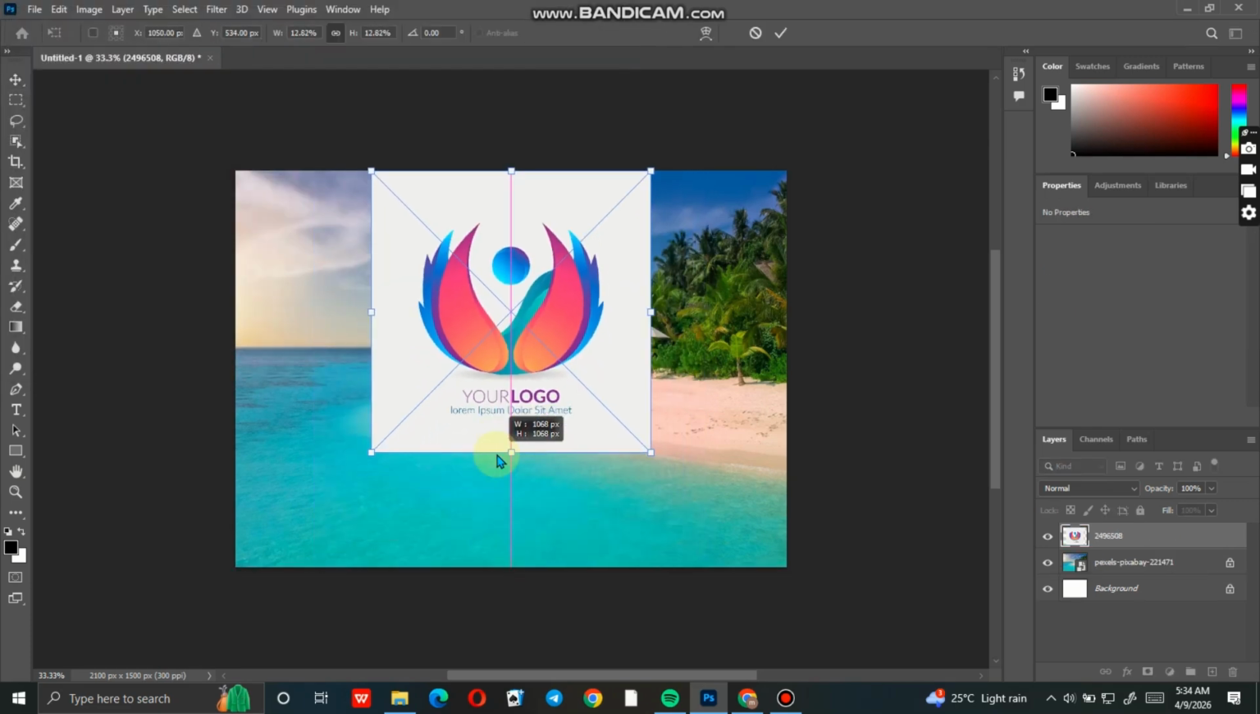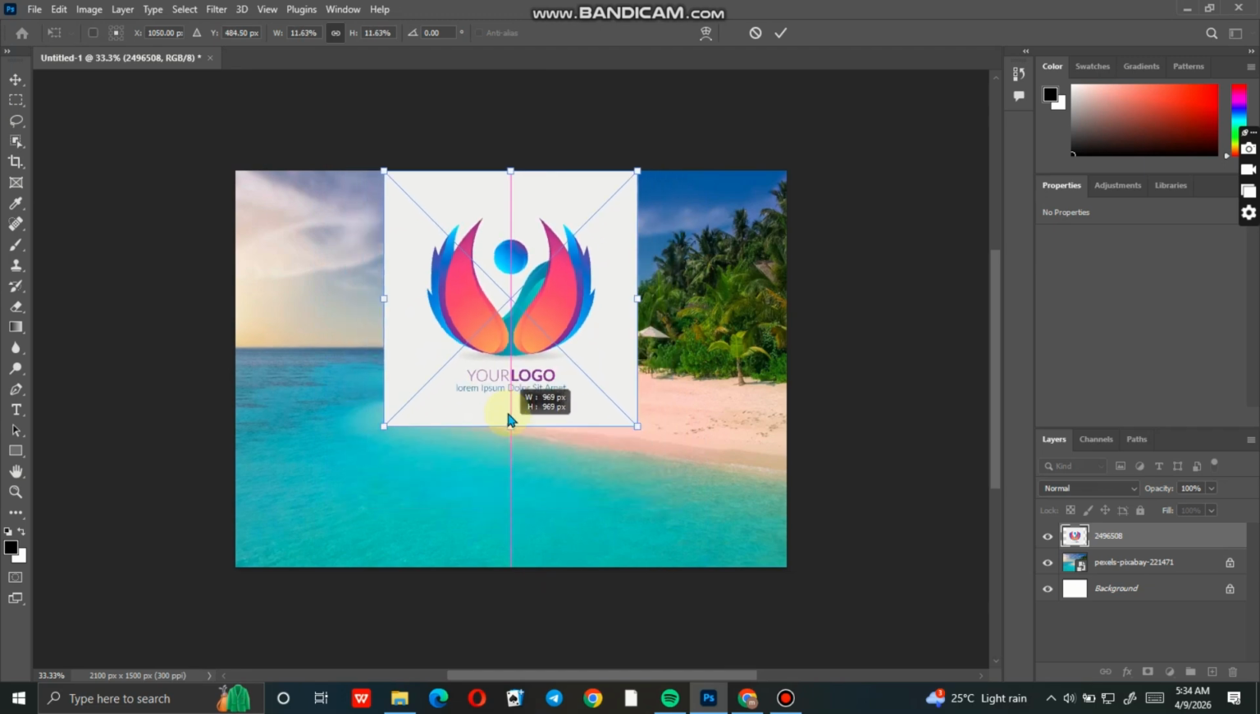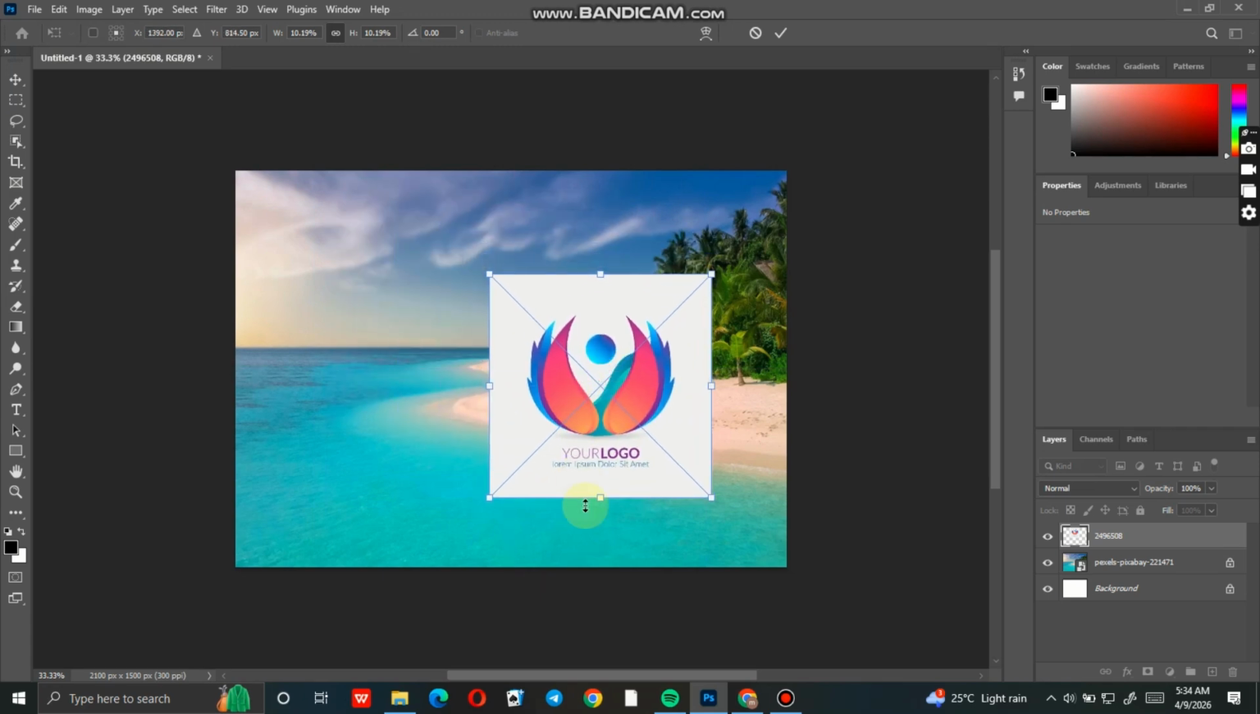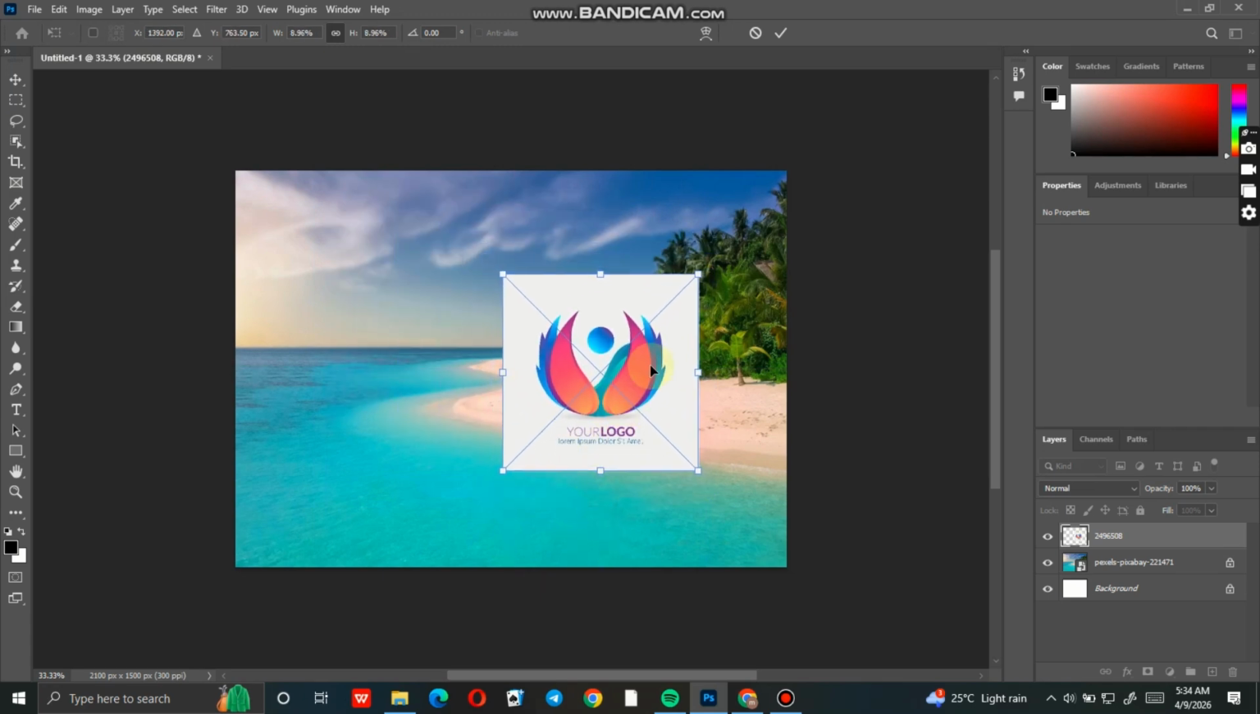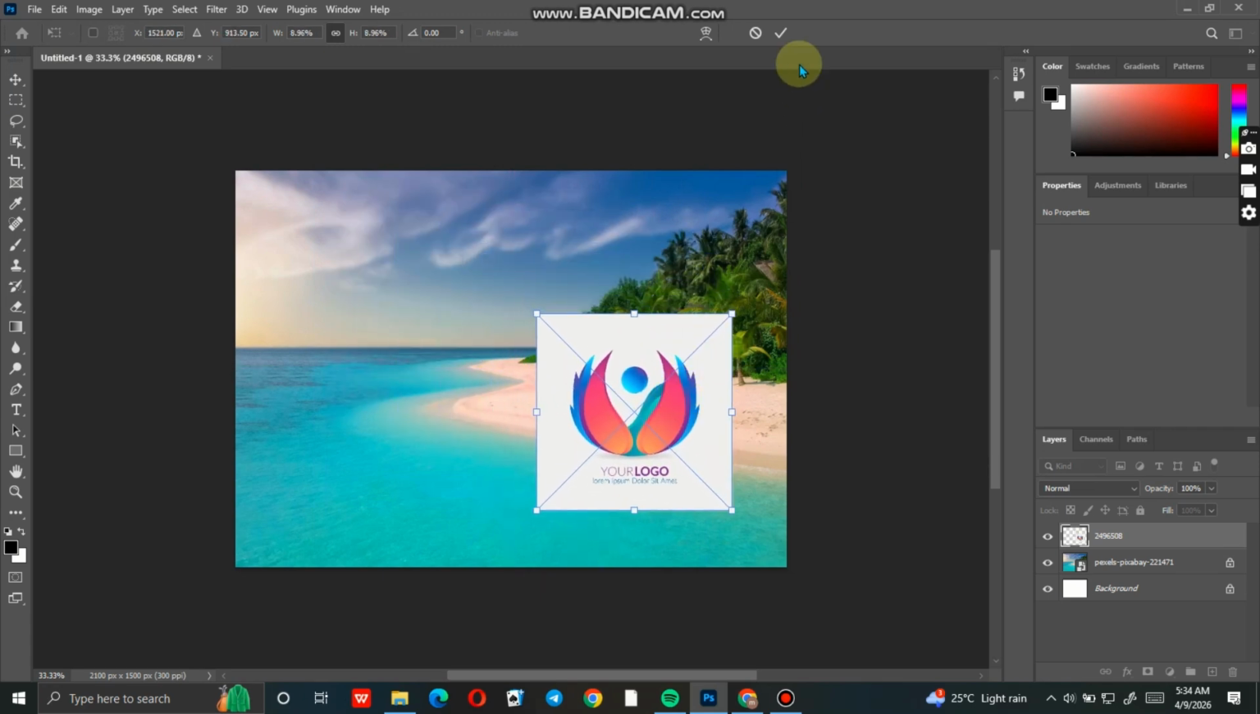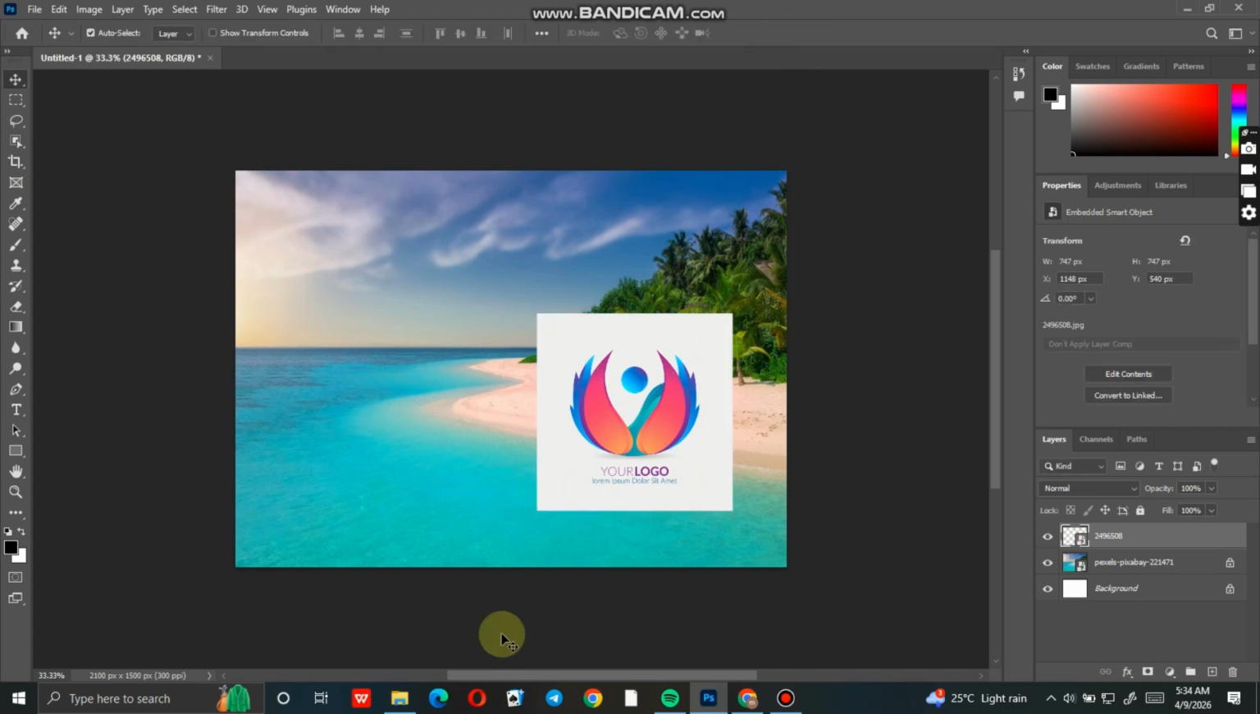You can resize it by clicking and dragging the corner handles. You can also move it by clicking and dragging it to your desired position. Once you are happy with the placement, click the check mark to confirm and apply the changes. This step is very important.